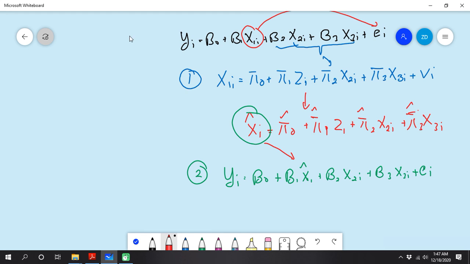Actually this model is the same, only for the x1 it is different. Now for the x, we replace it with x hat, which came from this reduced form model.